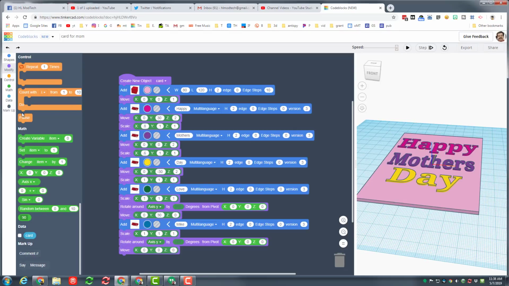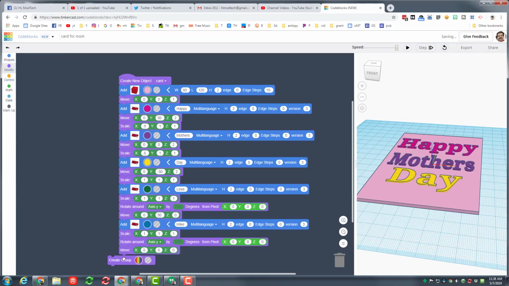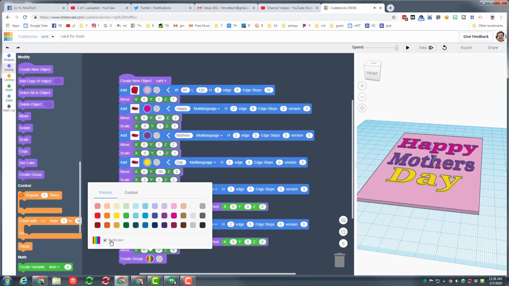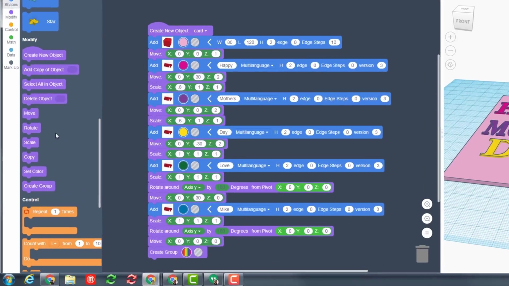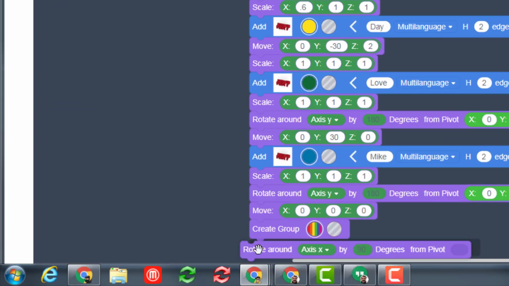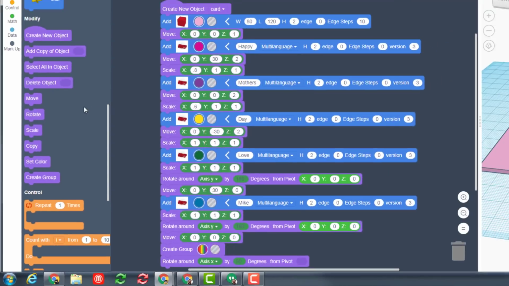All right, so at this point, friends, we need to take our sweet card and make it into a group. Make sure that you have the multicolor enabled because we want to keep all those awesome colors. And then it is super cool if we stand our card up so it's easier for mom to see. We're going to rotate around X with an axis of 90.